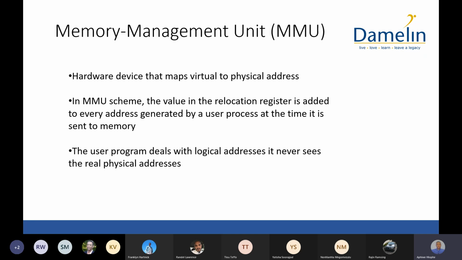So there is this component of a computer. It's actually a physical chip, and it's called the memory management unit, a hardware device that maps virtual to physical addresses. In the memory management scheme, the value in the relocation register is added to every address generated by a user process at the time it is sent to memory. The user program deals with logical addresses. It never sees the real physical addresses.